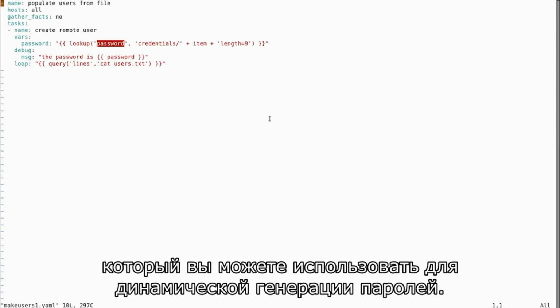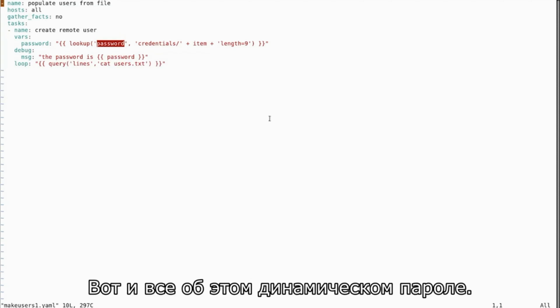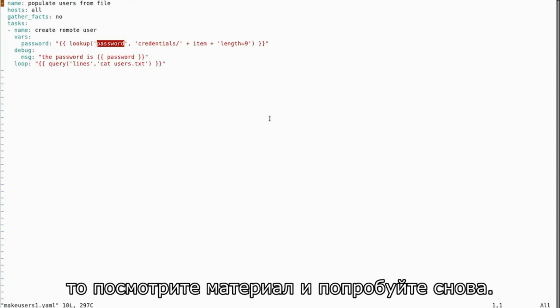Hey, did you do the bonus part of the lab in lesson 10? That's all about this dynamic password. If you didn't do it yet, go have a look at it and try it again.